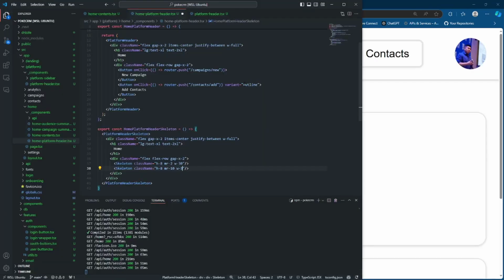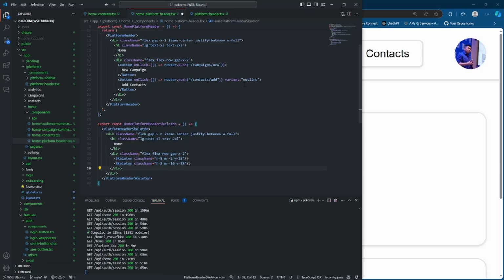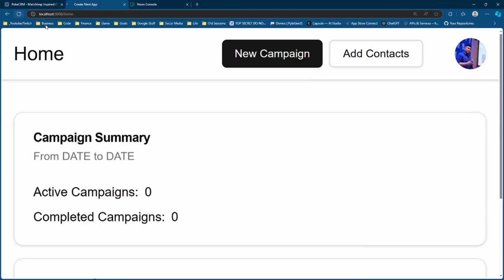30 is not a valid number. So 38, 28, and 28. Tailwind has presets, but this doesn't seem to be a preset for 30. So, yeah, I think that looks pretty fine.